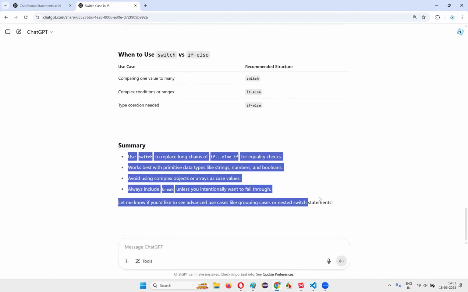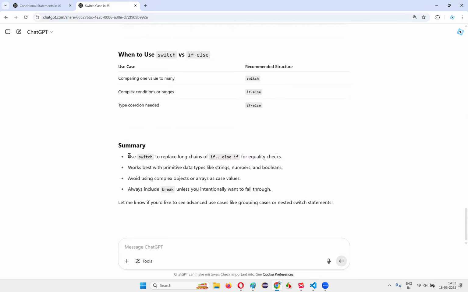So use switch to replace long chains of if else for equality checks. If you have lengthy if else kind of stuff, instead of writing multiple conditional expressions and complex conditions, you can simply go with the switch case for simplicity. But if you have complex conditions, then you had better go with if else.